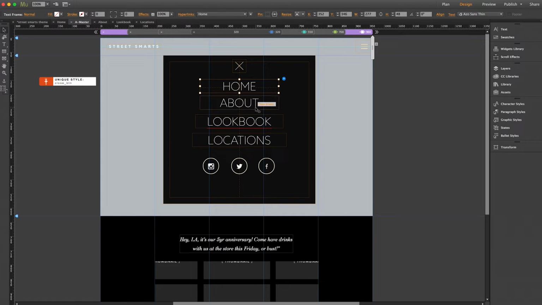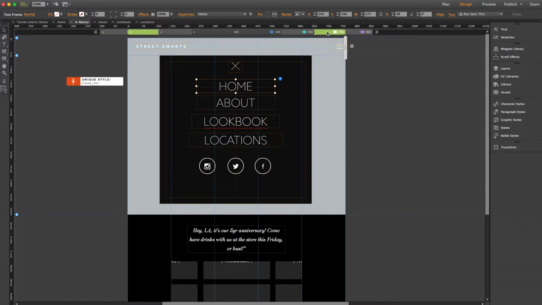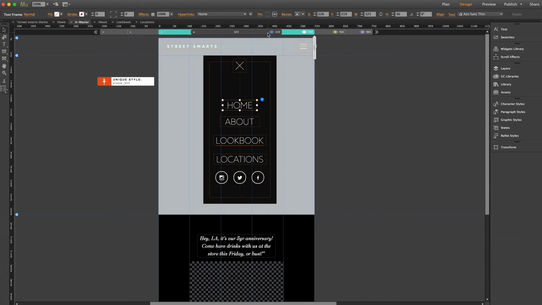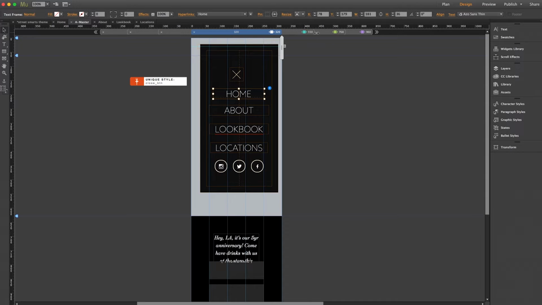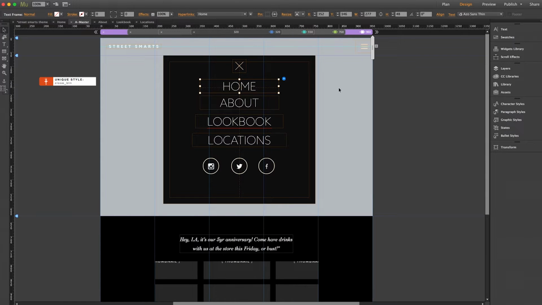Another thing I want to note is that this navigation is not using a traditional Muse menu widget. So this navigation is not going to update itself when you make changes to the site plan. These are simply text boxes that have hyperlinks assigned to them. So just make sure to adjust this menu accordingly if you're going to be shifting pages around. I can also cycle through my breakpoints here, and the menu is already nicely styled to fit all devices, but just make sure to pay mind to each breakpoint if you're going to be making changes in the menu.